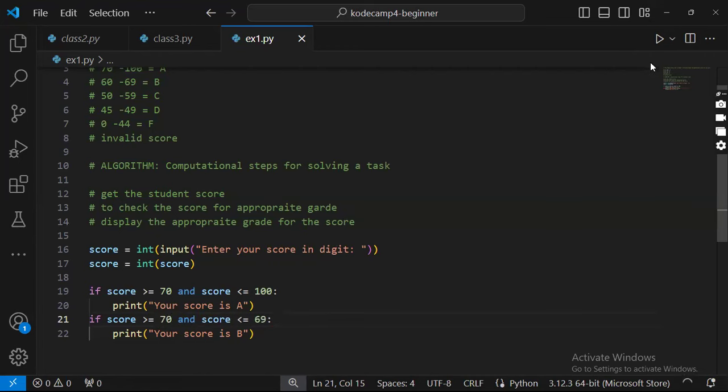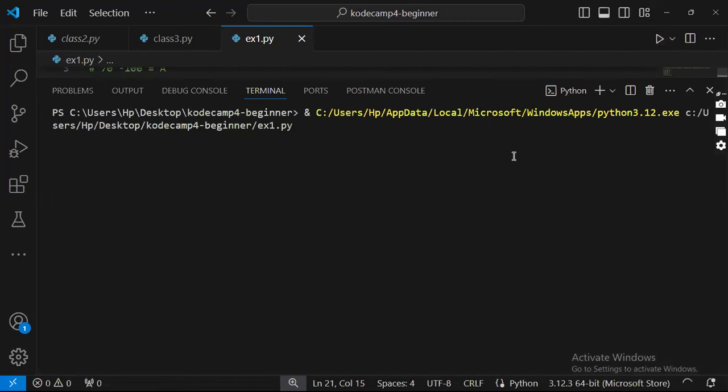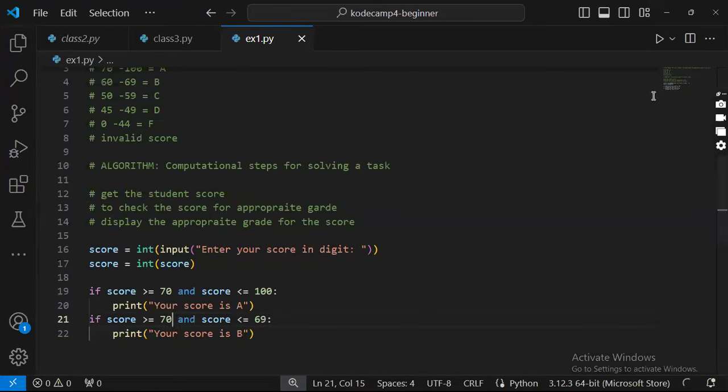So what happens if I execute this now and then I put in 70, sorry, since I have 70 there. Now the thing here is that it shows A. Okay, this should be 100 again, sorry. Or this should be, let's say, 80 for now.